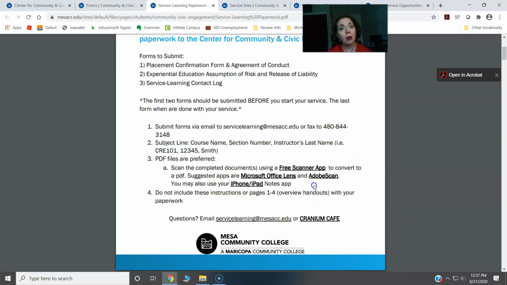You will submit them by sending us an email at servicelearning@mesacc.edu or by fax at 480-844-3148. Whatever method you use to send, make sure you put in the subject line your course name, your section number, and your instructor's last name. That way we connect it to your correct class and you're getting credit for it.